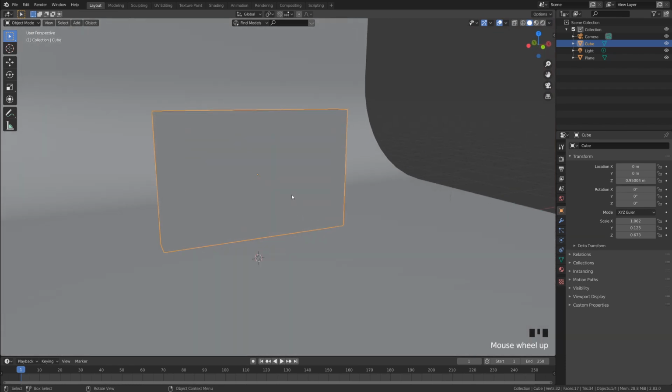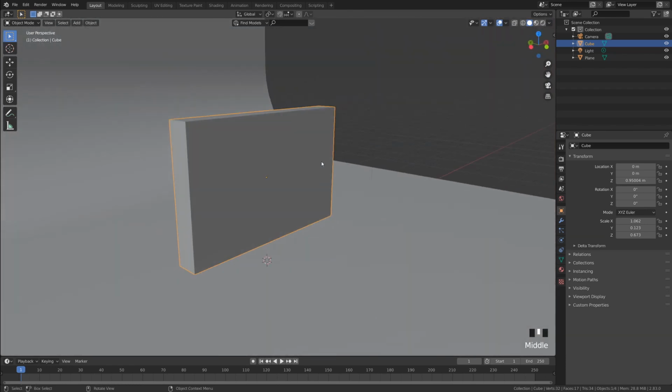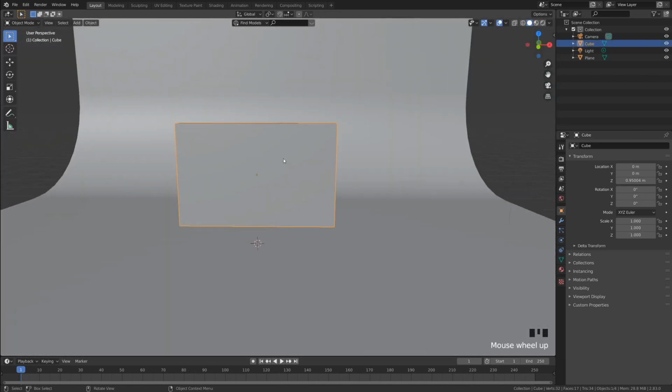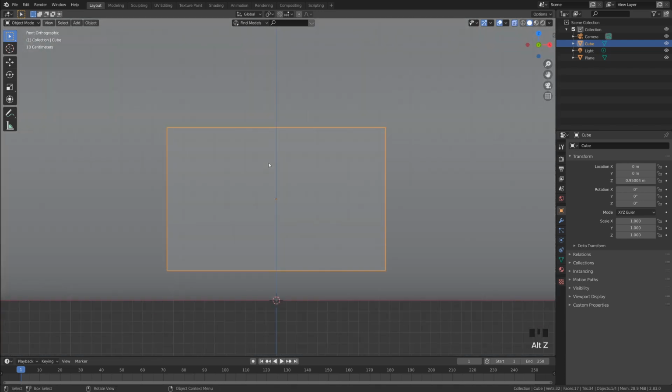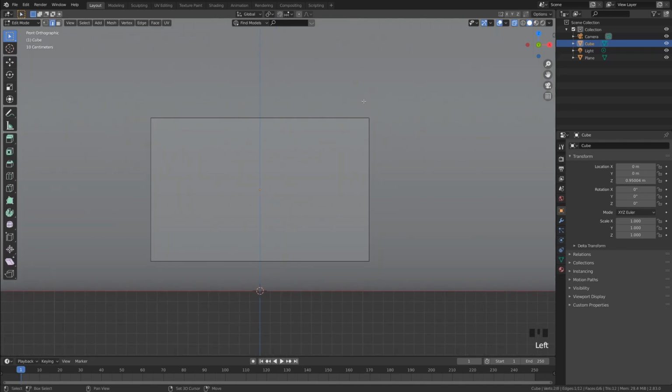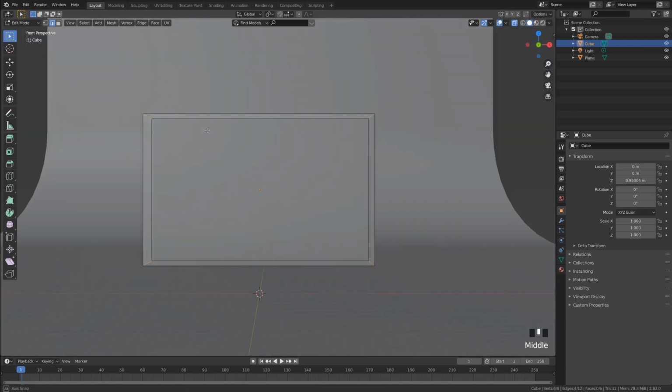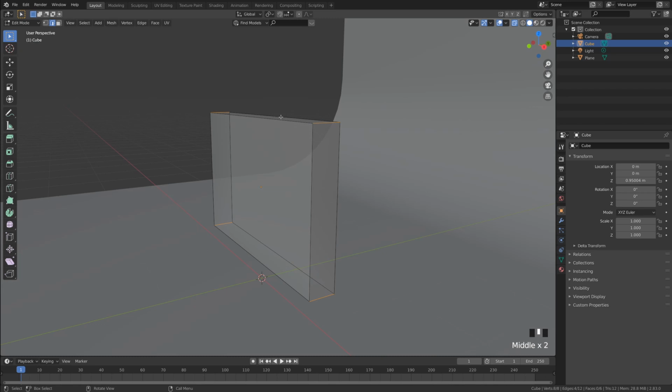So firstly, before we bevel, we do need to apply scale and rotation. So I'm going to do Control A, rotation and scale. And then we can jump into front view. I'm going to go into X-ray mode using Alt Z. Press Tab to go into edit mode, 2. I'm going to select all 4 of these corners while holding Shift, and because we're looking at it from the front here, this is going to select these areas.